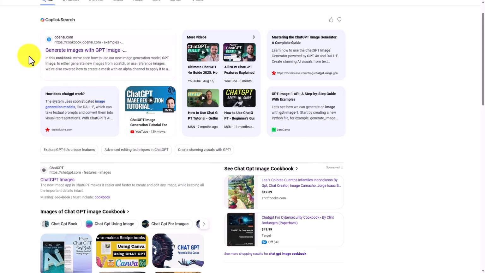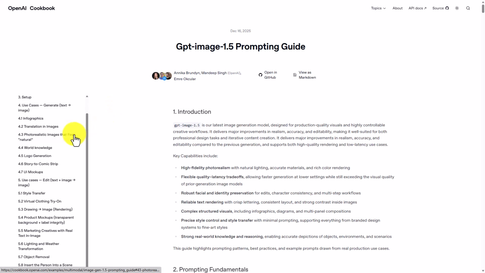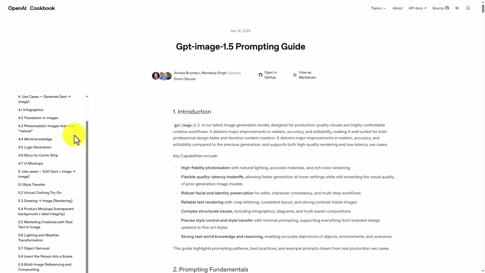It's a good idea to go to your favorite search engine and search for a search listing from OpenAI's ChatGPT's Image Cookbook. You will see a prompting guide created as of December 16th, 2025, and it will provide detailed clues on how you can write prompts for the new GPT Image Creator version 1.5.